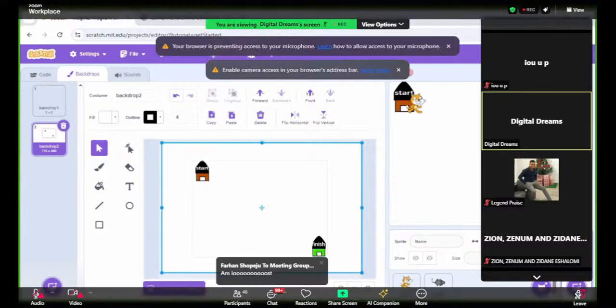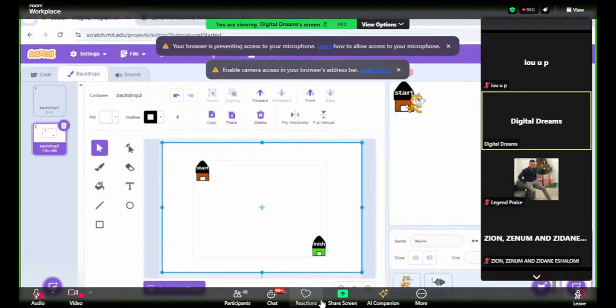Reducing the size of the font. Click on your reshape. Go and pick your reshape. Is it your reshape? No, not your reshape. Pick your selector. That arrow, that first arrow there. Click on it and then you click on that text. Then you reduce it, resize it.